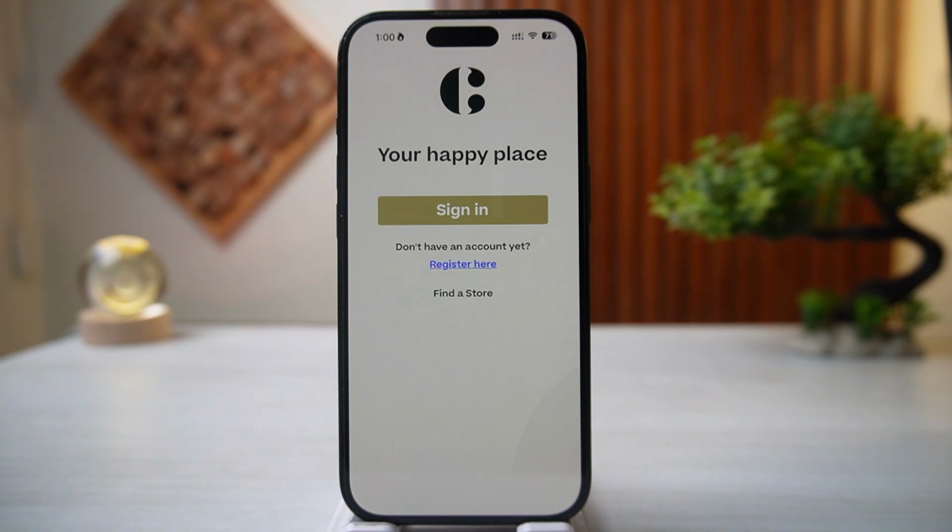How to apply a promo code or a digital voucher on the Coffee Club application. Applying a promo code or digital voucher on the Coffee Club app depends on how you are ordering.